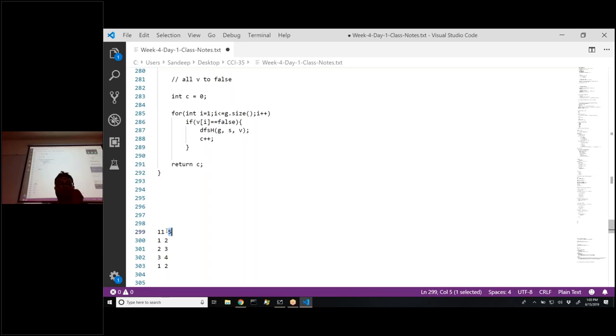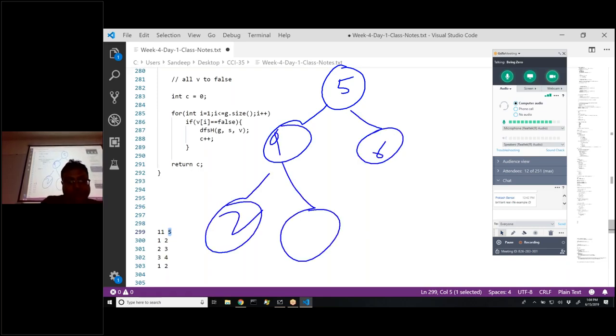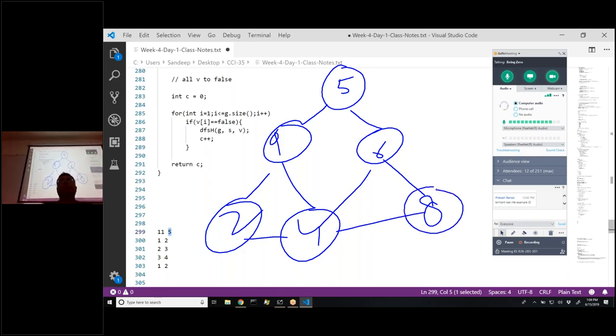Right? One more thought process similar to this. Let's say you have a graph with nodes 5, 9, 6, 2, 4, 8. Start with 5. Print all the paths starting with 5, ending at 4. Does this problem sound familiar? This is the path printing problem.